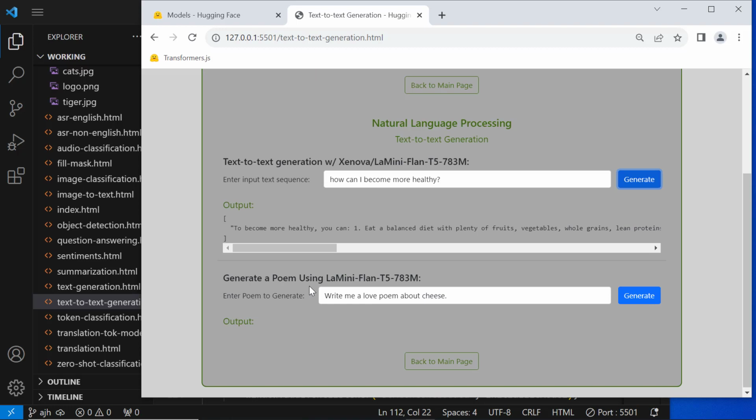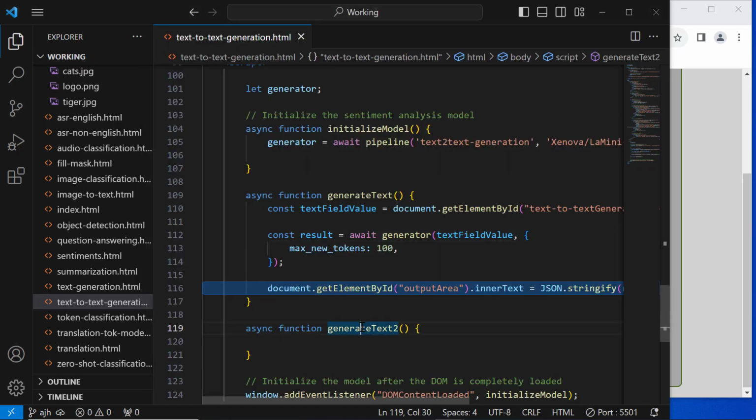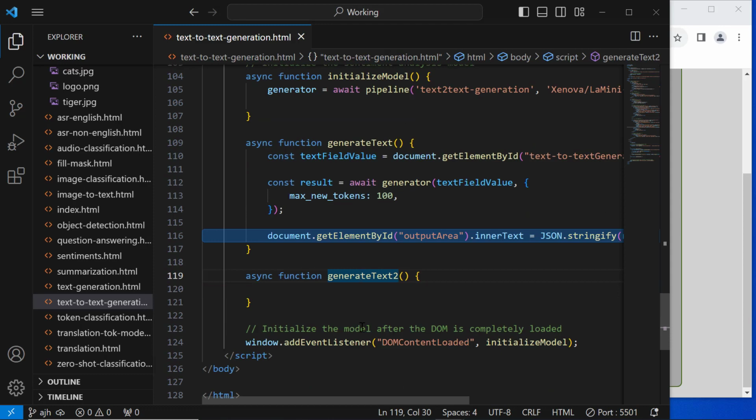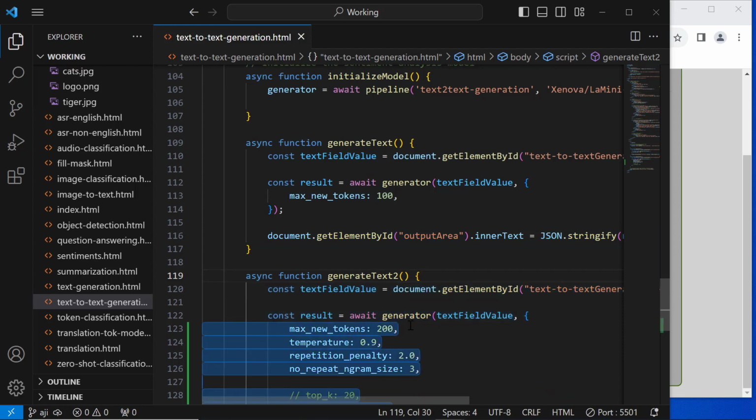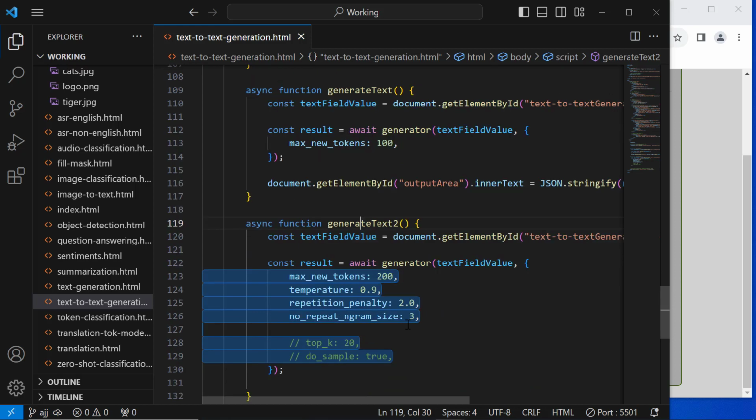Okay, the next one, let's generate a poem. So I'll go back to the code. We will use the same model. So we will just get the input from the text. We will call the generator. We will pass some custom settings. So the max new tokens, we will set it to 200. So 200 tokens will be generated.